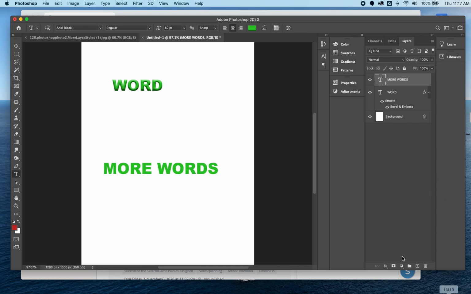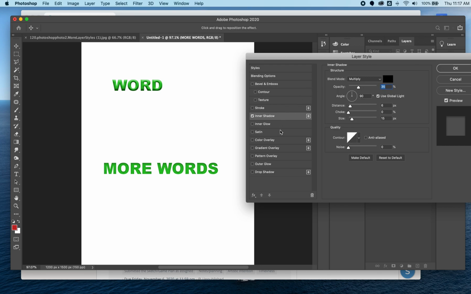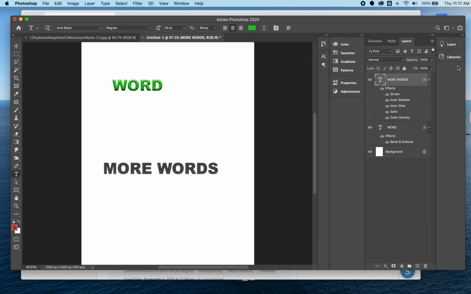Check mark. I'll come down to FX. Let's try inner shadow. And you can see it gives it an inner shadow. I can give it an inner glow. I can give it an overlay. I can give it a stroke around the edges. All sorts of things to play with in here.